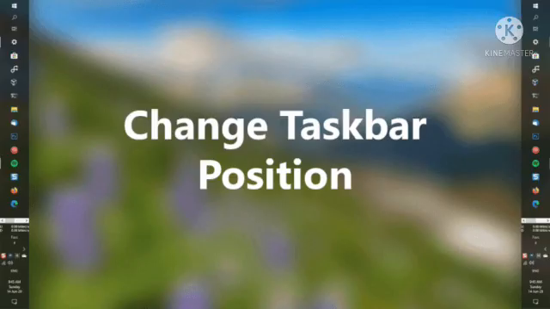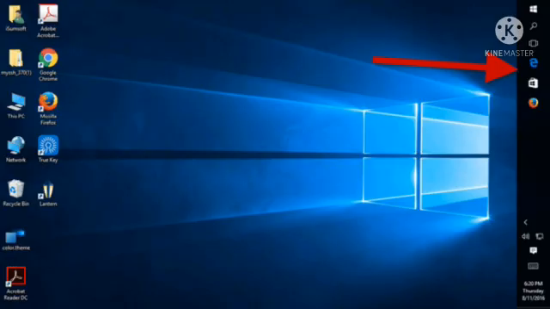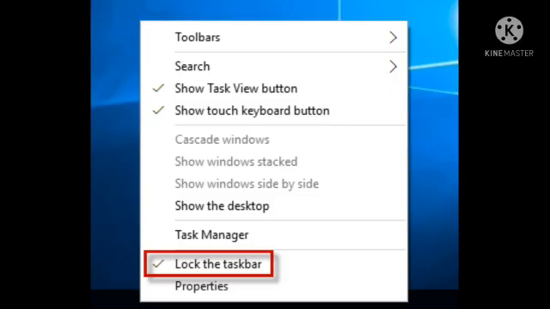Now let's study about how to do operations on the desktop. For example, first thing that we will study about is how to change the position of taskbar on desktop. You can change the position of the taskbar to any of the sides on the computer screen. First step is to move the mouse pointer to an empty space on the taskbar and right click over there. Click on the lock the taskbar option to uncheck it.